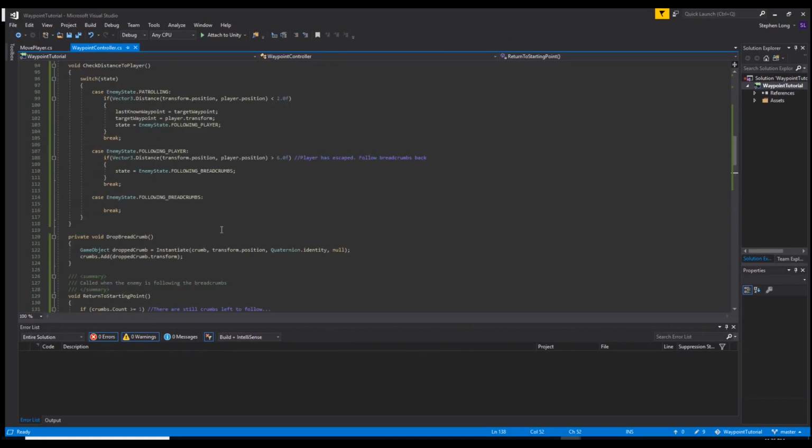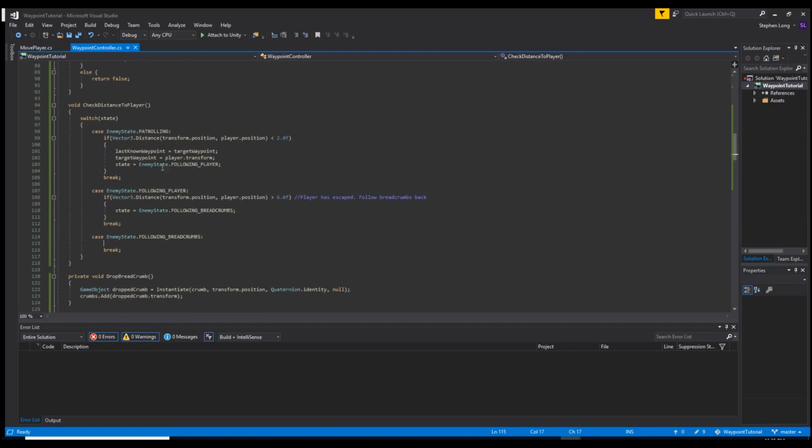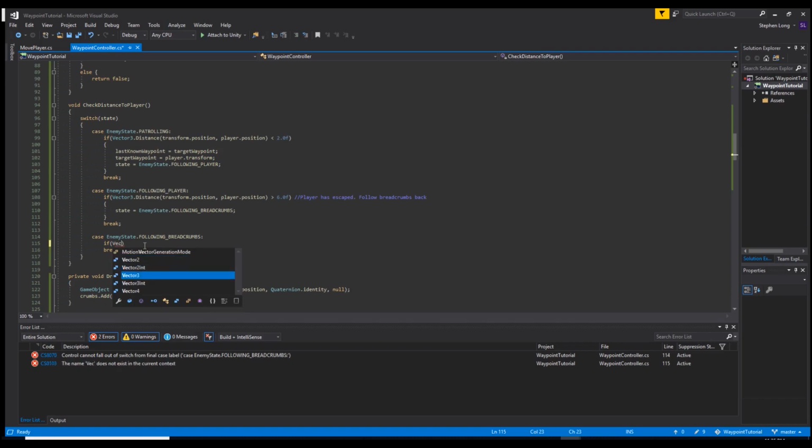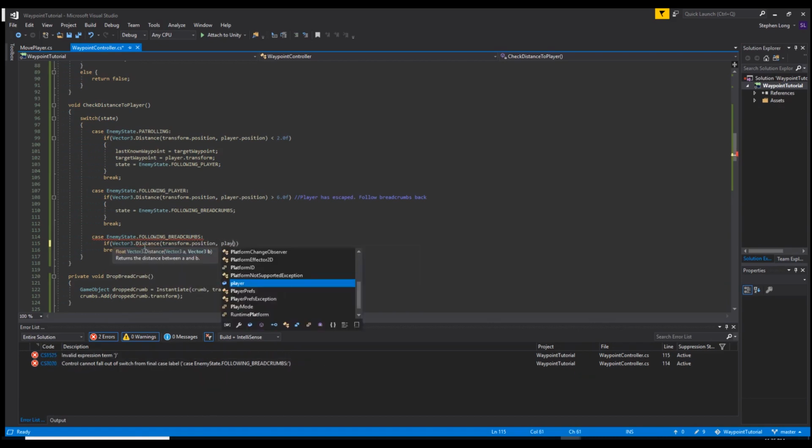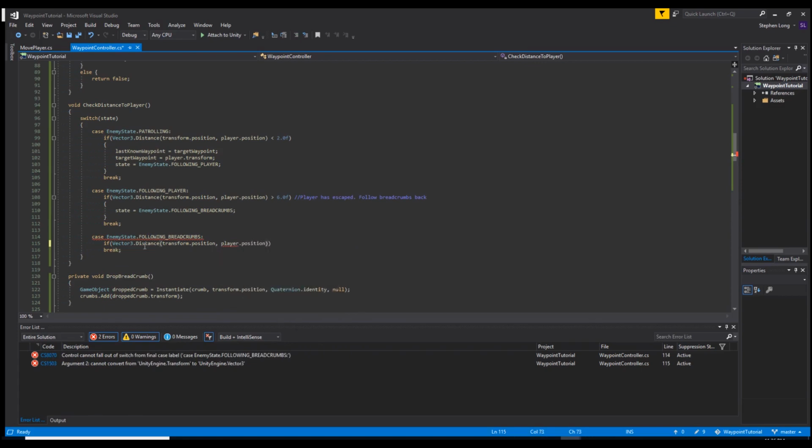So if we go up here to this function here, we are not checking anything from the distance of the player while we're following the breadcrumbs. So we need to add that in here. It's going to be very similar to how we're doing it up here in the patrolling. So what we need to do is, while following breadcrumbs, let's check to see if the player is in range. So if the distance from this enemy to the player is less than, and we'll use 2 again.